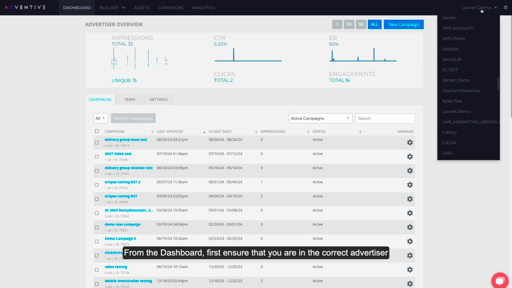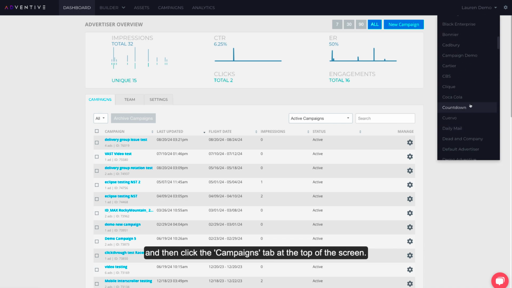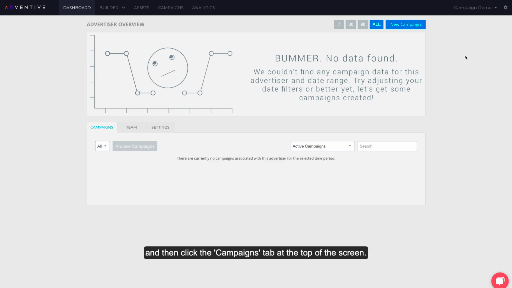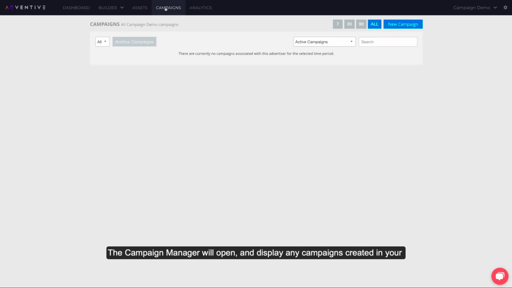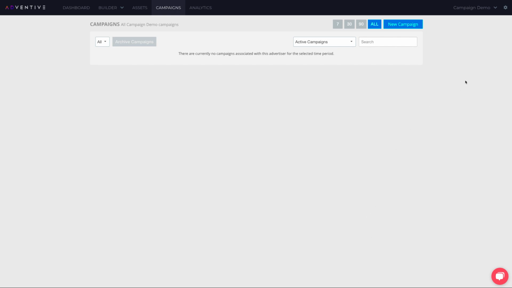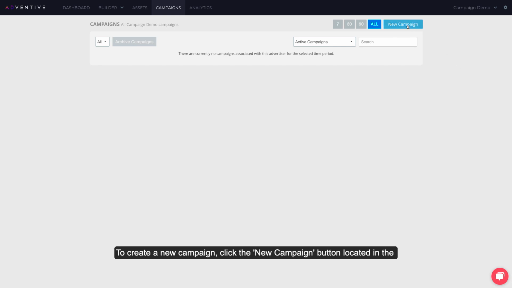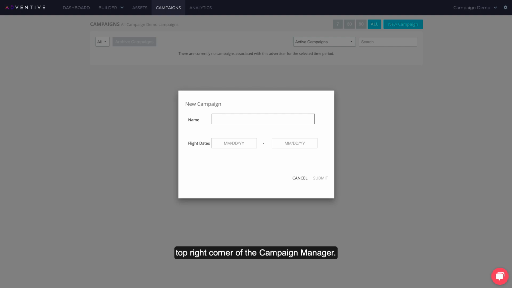From the dashboard, first ensure that you are in the correct advertiser, and then click the Campaigns tab at the top of the screen. The Campaign Manager will open and display any campaigns created in your selected advertiser. If this is your first time creating a campaign in this advertiser, no campaigns will display. To create a new campaign, click the New Campaign button located in the top right corner of the Campaign Manager.